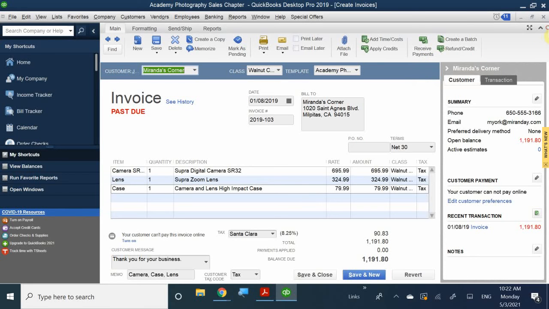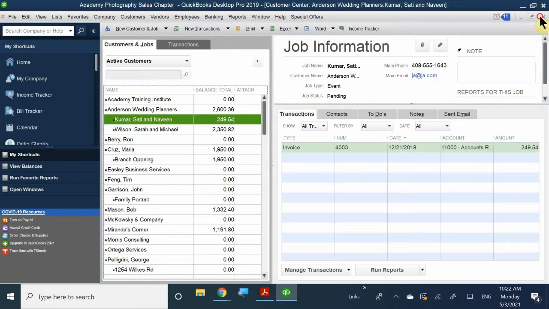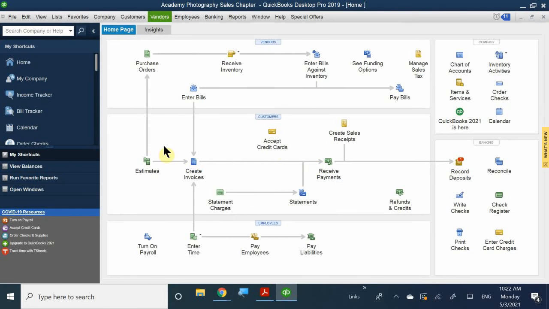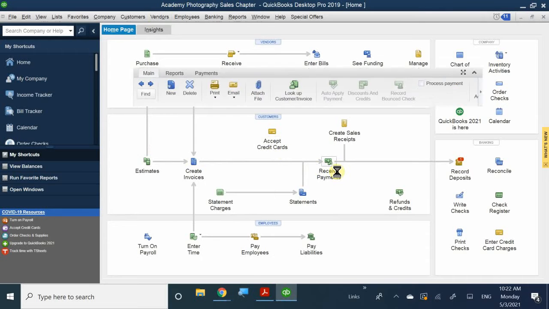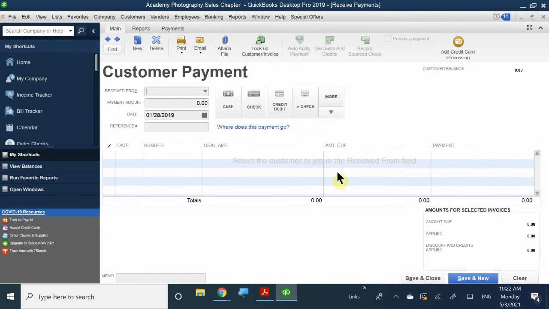Okay, so once again, I'm going to close all the windows because I want it to be a blank one. I don't want to look at an existing one. I want to look at a blank one. So I'm going to go ahead and click on receive payments on the home page.